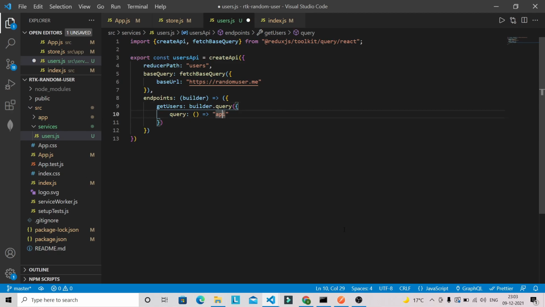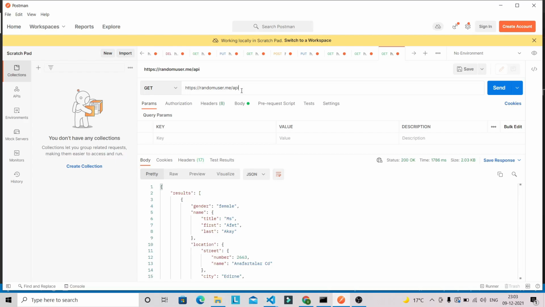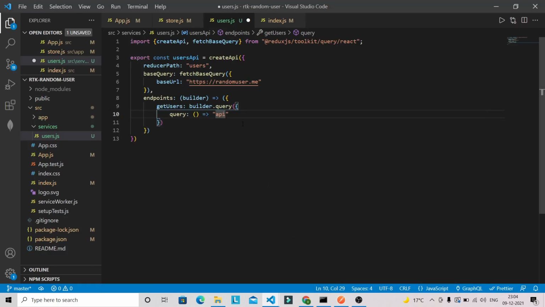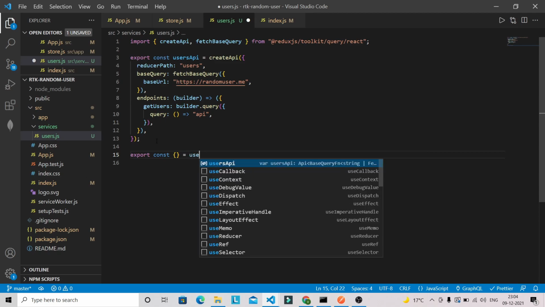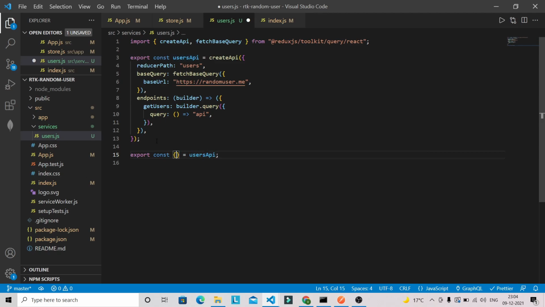Okay, so if you look at my Postman, you can see that this is the API. So this is the whole endpoint through which we are getting a single random user's data. So we have to specify the endpoint here. So this is the API endpoint, and you can also use a slash here, or you can omit it, it's up to you. Okay, and this getUsers basically exposes a new hook. So from usersApi we will get a new hook, that is useGetUsersQuery.